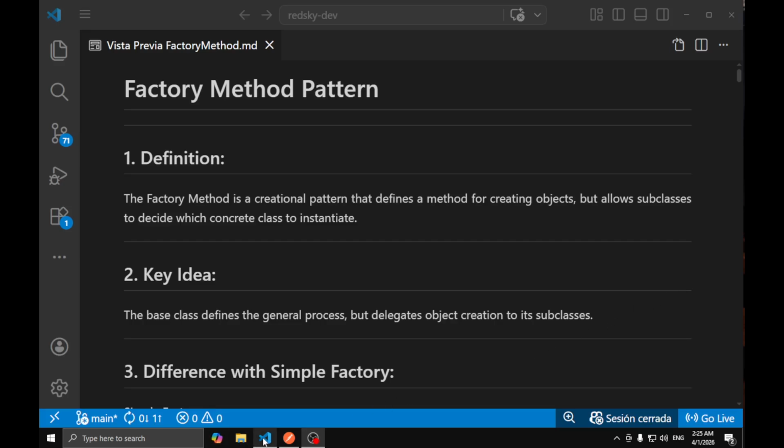Okay, we're going to take a look at the factory method pattern. Its definition says the factory method is a creational pattern that defines a method for creating objects. So you use a method, not a class, to create objects, okay? But allows subclasses to decide which concrete class to instantiate.